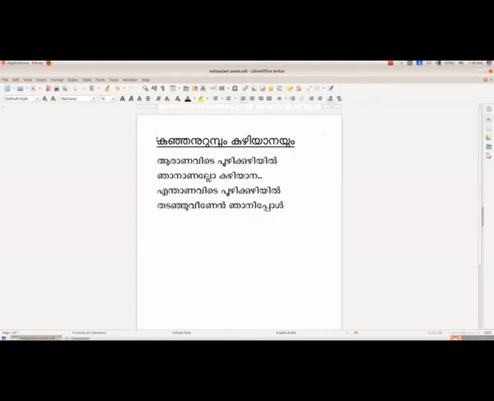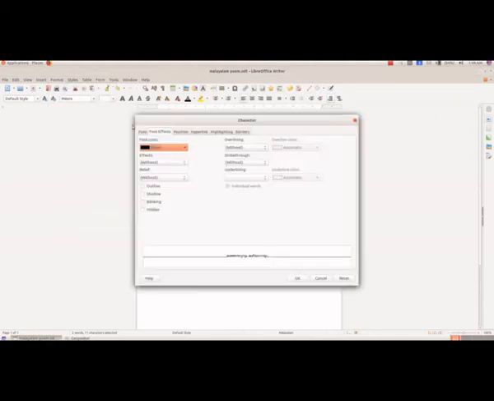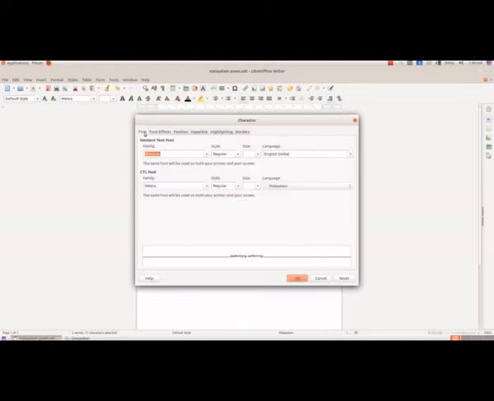So for that, we will select the heading first. And after selecting the heading, from format, we will select character. And the tab that we have to select is font. And here we have Western text font, which is for the English language, and below that we have CTL Malayalam, which is for the Malayalam language.